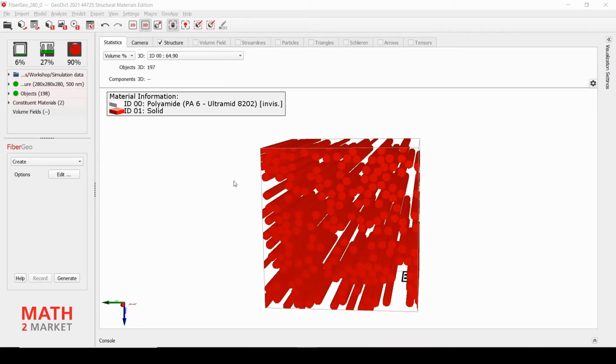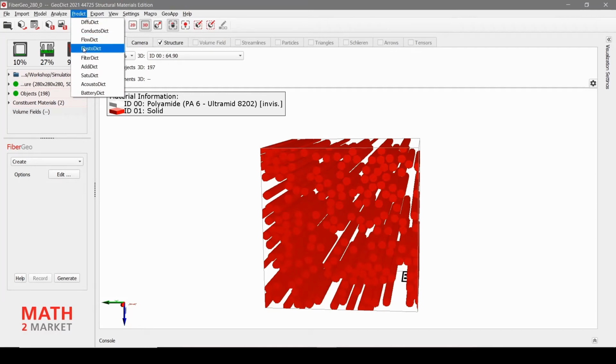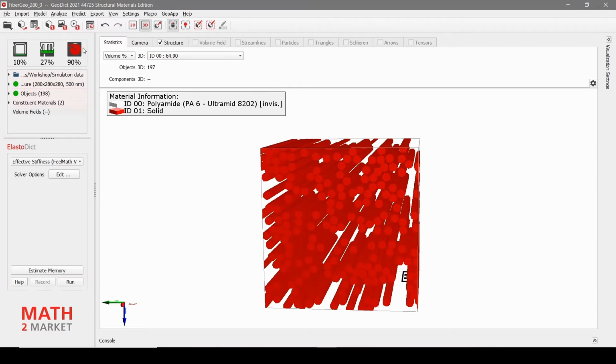The next step is to calculate the stiffness of this composite, because that's basic information you always need when you want to compare different materials. So that's what we are going to do now. Stiffness calculation is done in ElastoDict, so we go to Predict and click on ElastoDict.